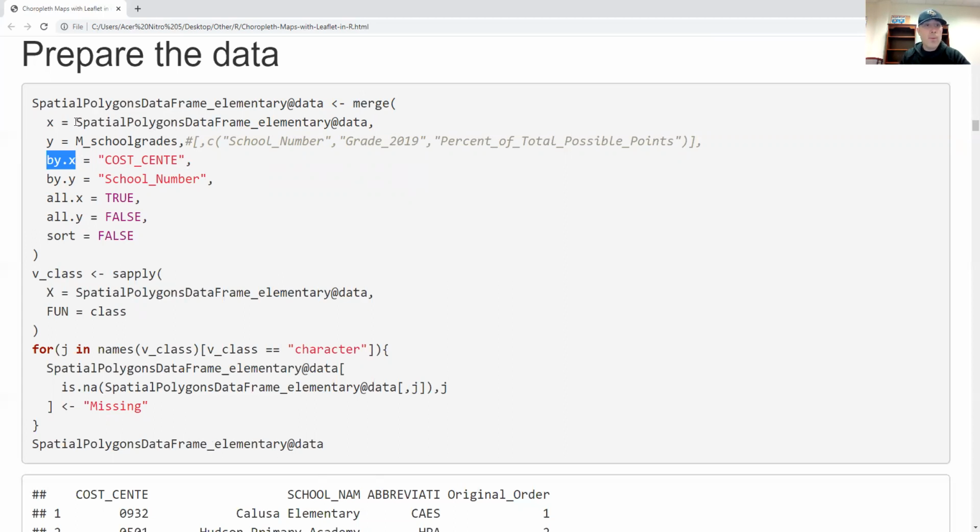Okay, so I'm going to take my spatial polygons data frame data. I'm going to take the school grades. I'm going to do a left join with cost center and school number matching up. I'm going to include all the data that's in my spatial polygons data frame because I want all the schools that have a polygon, even if it doesn't have school grade data. But I don't want all the schools, period, just because if it doesn't have a polygon, it's not useful for this project. And I don't want to sort because that could screw up the order of my rows. And I need to keep the order of my rows the same as when I open things up.